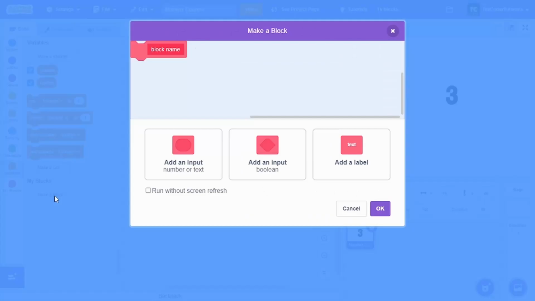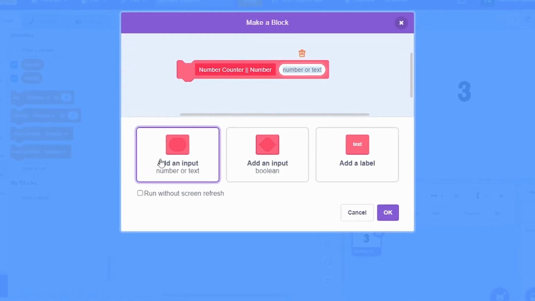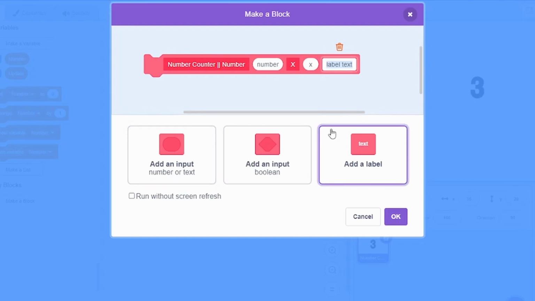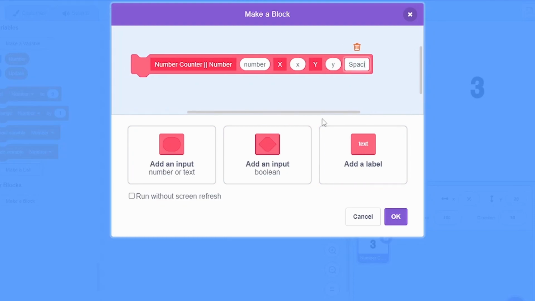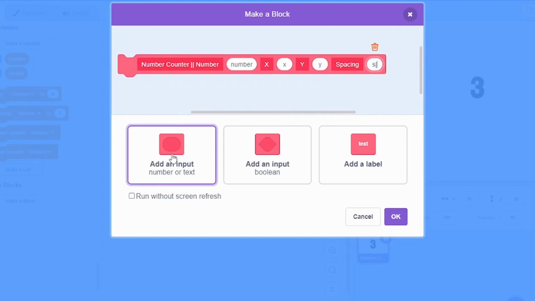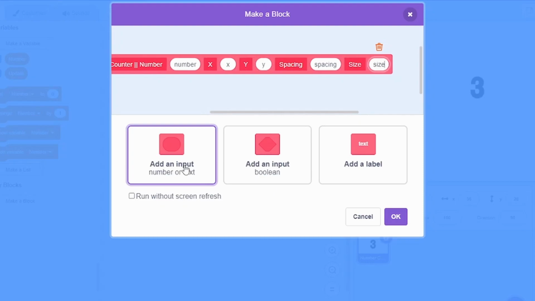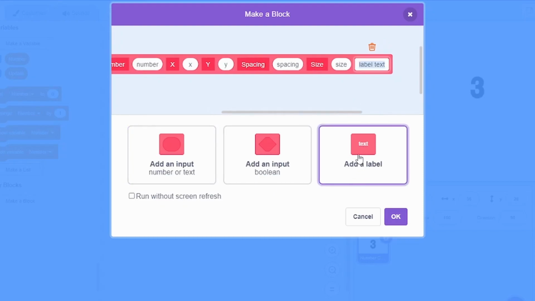Now let's create a new block and give it some parameters. First, let's start off with number counter, and then the first parameter will be number, so let's add an input called number, and then a new label for the x and an input for the x, a label for the y, an input for the y, a label for the spacing between the digits, then an input for the spacing as well, and then another label for the size, an input for the size, and then a last label which asks the user whether to center the counter or not.